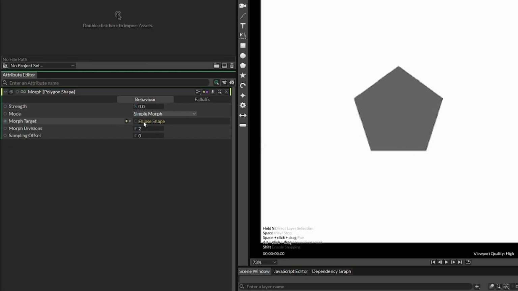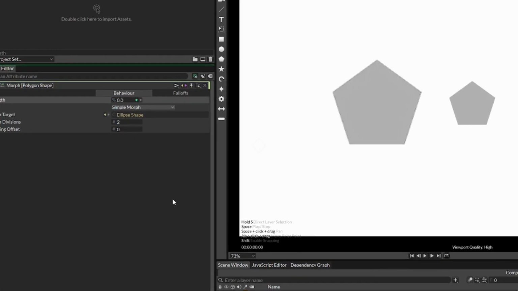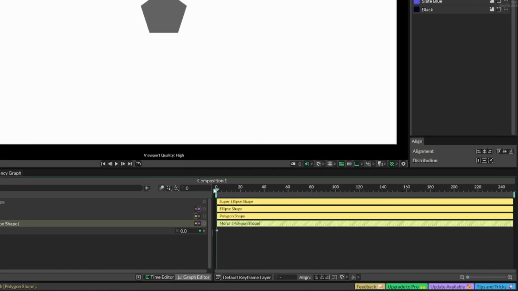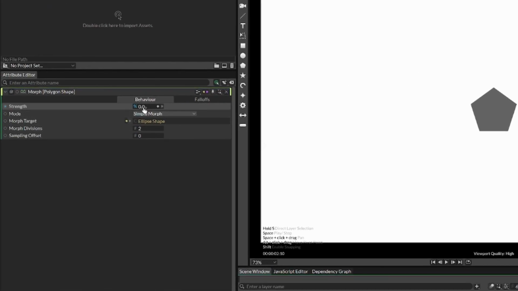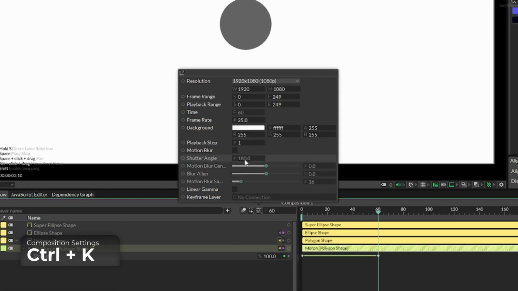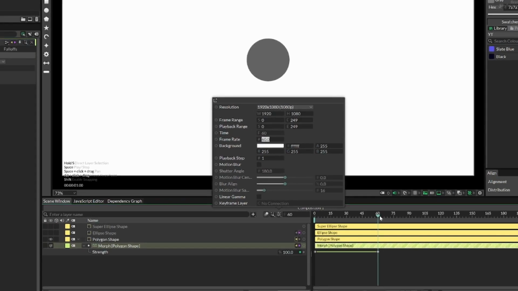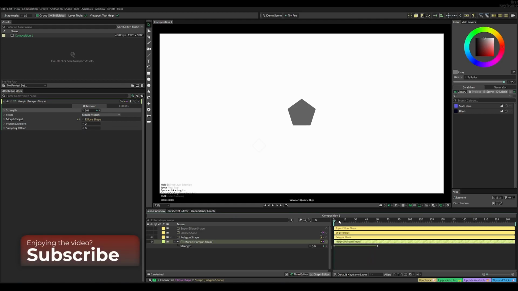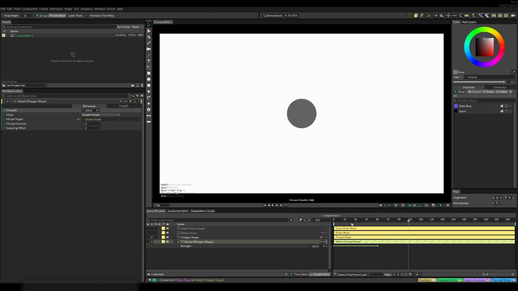Now to animate this, set a keyframe at 0% at frame 0. Then move the playhead to frame 60 and change the strength to 100%. Now, before testing this animation, inside the composition settings, we can change the frame rate to 60 to make it more smooth. So, if we play this first part of the final animation, we'll see it doesn't look smooth.